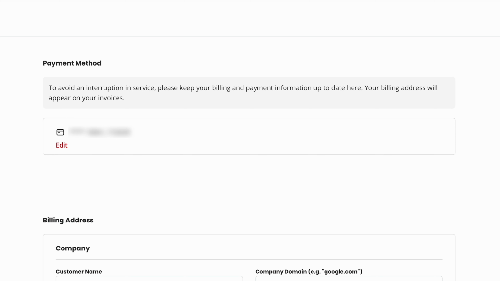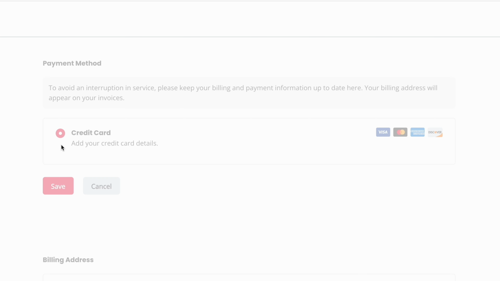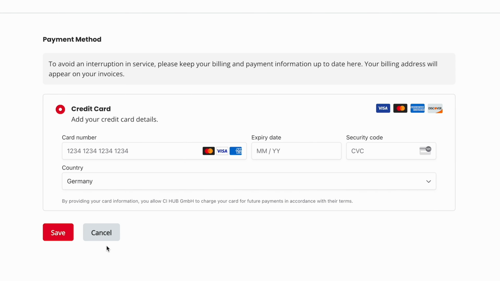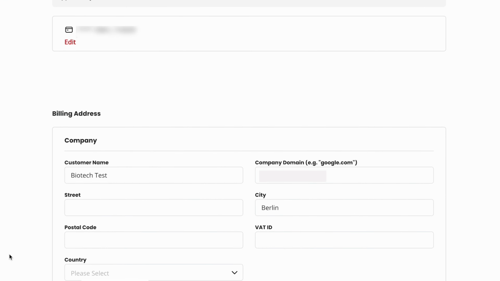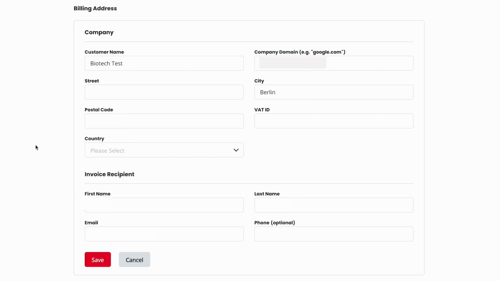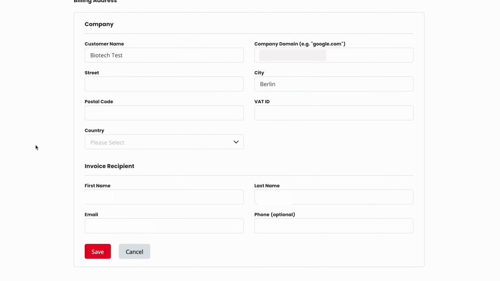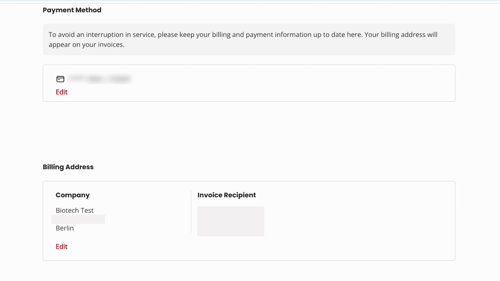If you need to add a new credit card or update an existing one, enter the required details, including your card number, expiration date, and security code. Once you've added the details, click Save to confirm your changes. To update your billing address, scroll down to the Billing Addresses section. Make the necessary changes and save them to ensure your account is up to date.